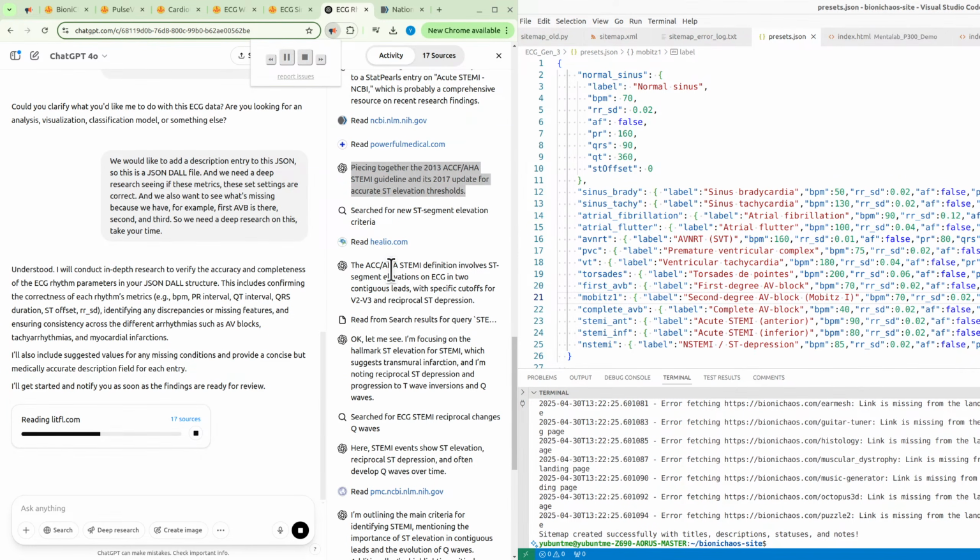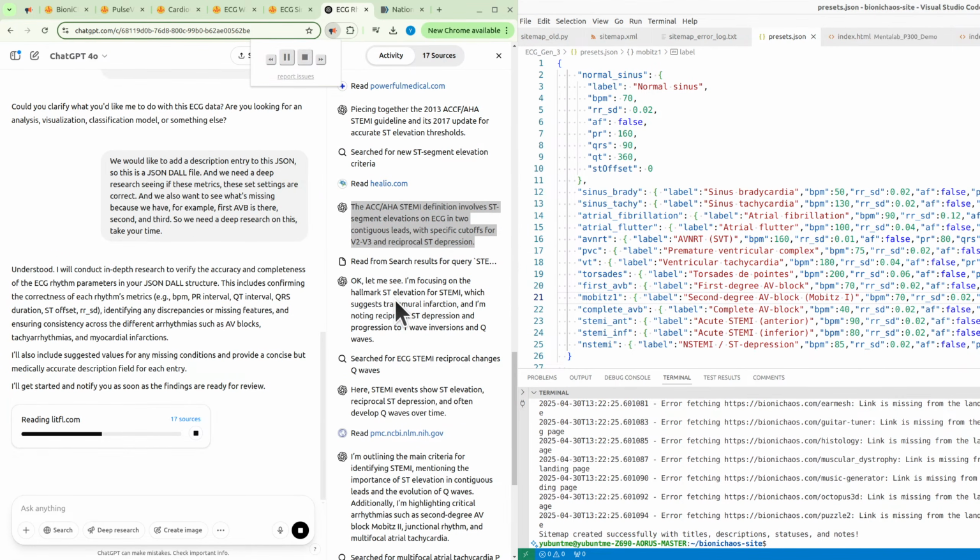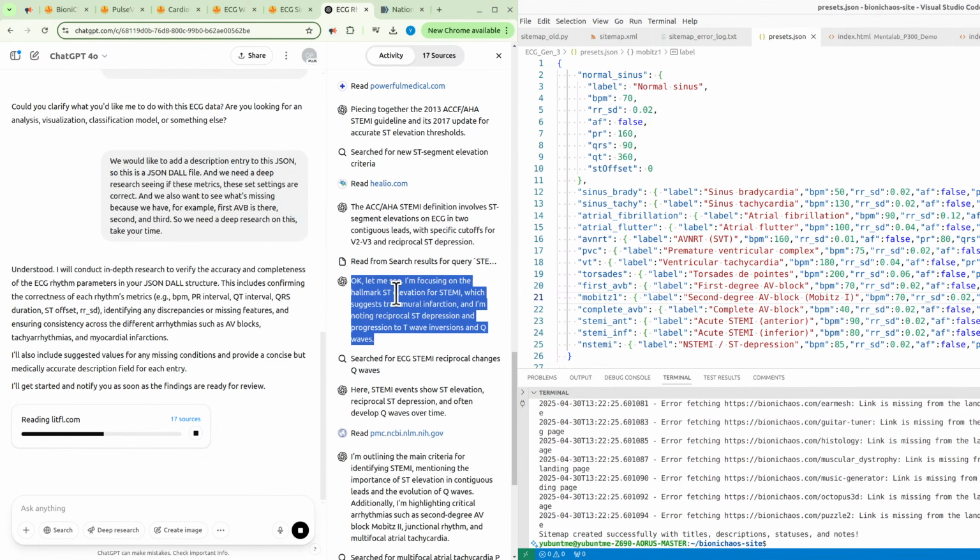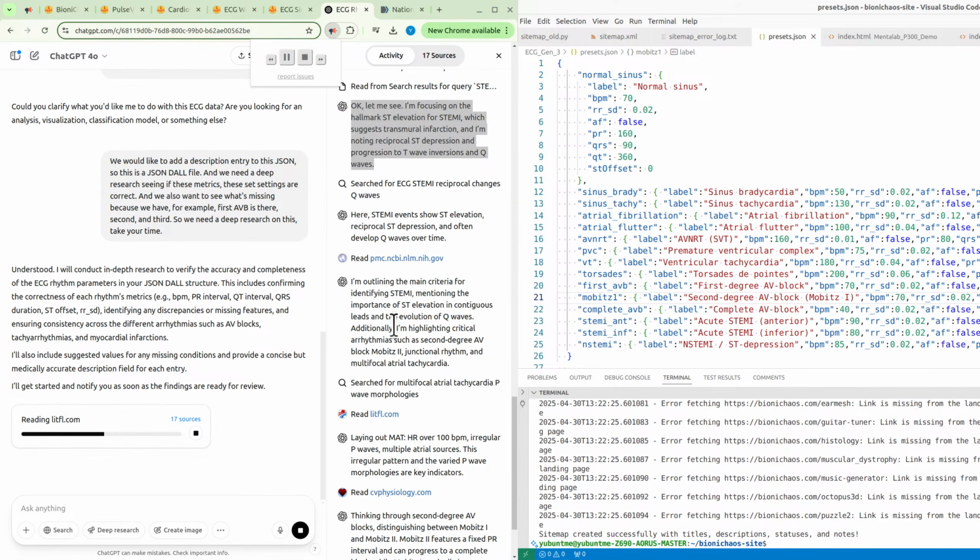Piecing together the 2013 ACC/AHA STEMI guideline and its 2017 update for accurate ST elevation thresholds. The ACC/AHA STEMI definition involves ST segment elevations on ECG in two contiguous leads, with specific cutoffs for V2, V3, and reciprocal ST depression. Okay, let me see. I'm focusing on hallmark ST elevation for STEMI, which suggests transmural infarction, and I'm noting reciprocal ST depression and progression to T-wave inversions and Q-waves.